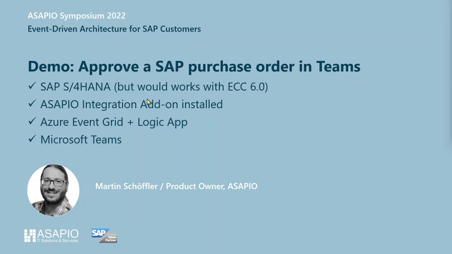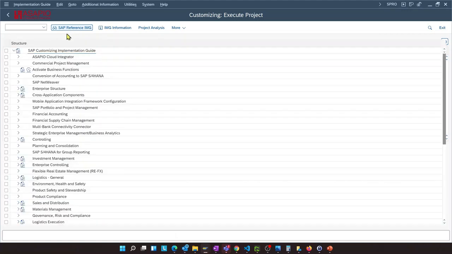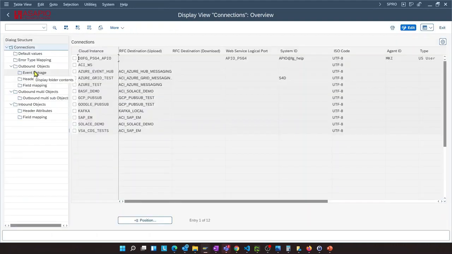So what we are going to do is configure the outbound event for when the purchase order is released, so that we send this event into the event grid and then through the logic app. In order to do that, I go into our SAP system, and the configuration happens in the IMG, just as any other SAP configuration does. The framework has a subsection here, and all the configuration will be done in connection and replication object customizing. So we do want to send data to our Azure grid.